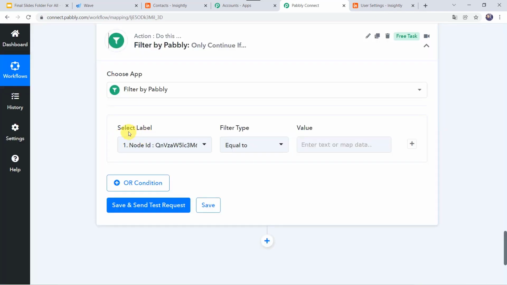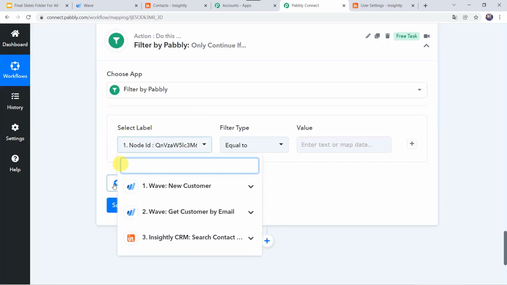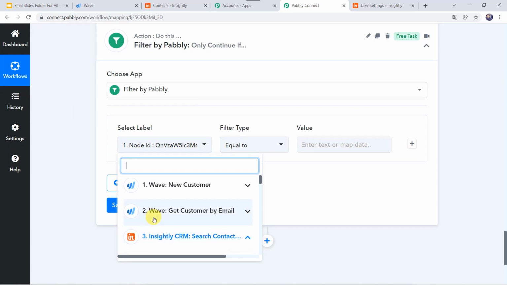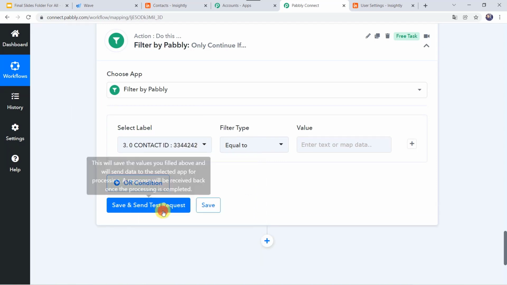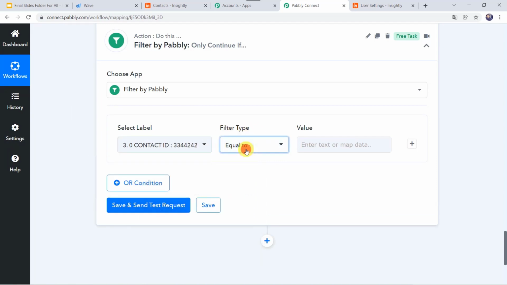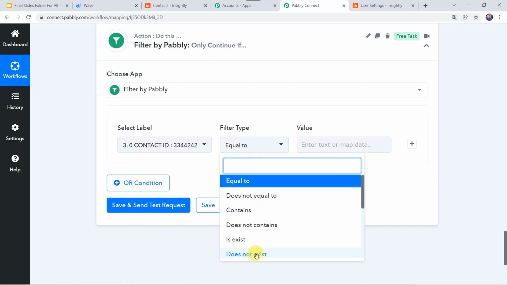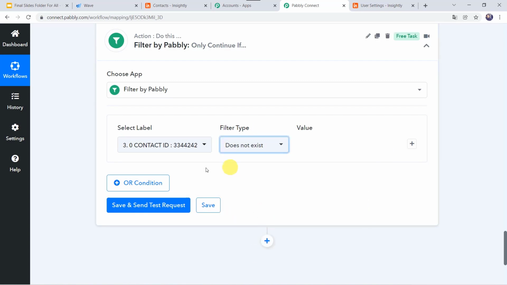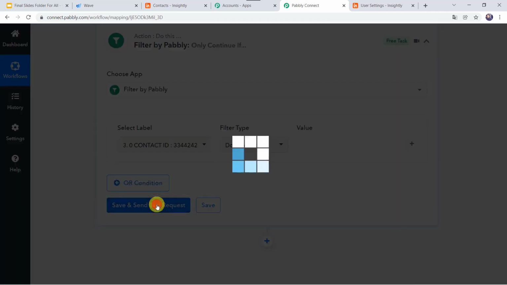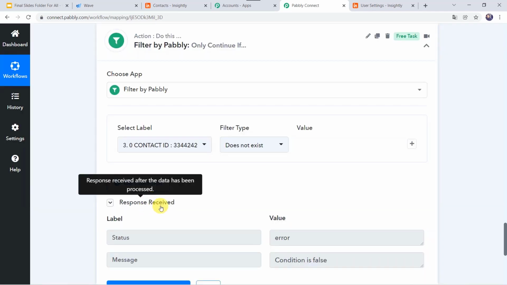In the select label, we have to map the contact ID. In the filter type, we have to select does not exist. Click on save and send test request. The response is received, status as error and message as condition is false. Why have we received this response?